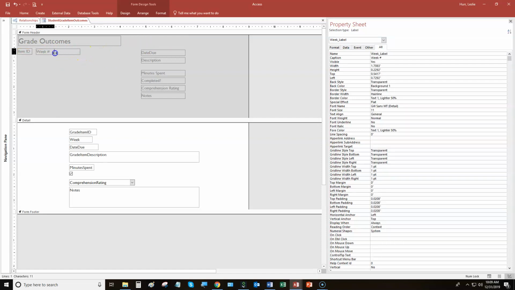Okay. And so week number and due date, I need to make sure it's wide enough, and notice I've got no space there, so I'm going to put a space in there. Now my description is probably going to be pretty big, so I'm going to move that over here. The number of minutes doesn't need to be very wide, so I can move that like that, and then I can make this completed like that.